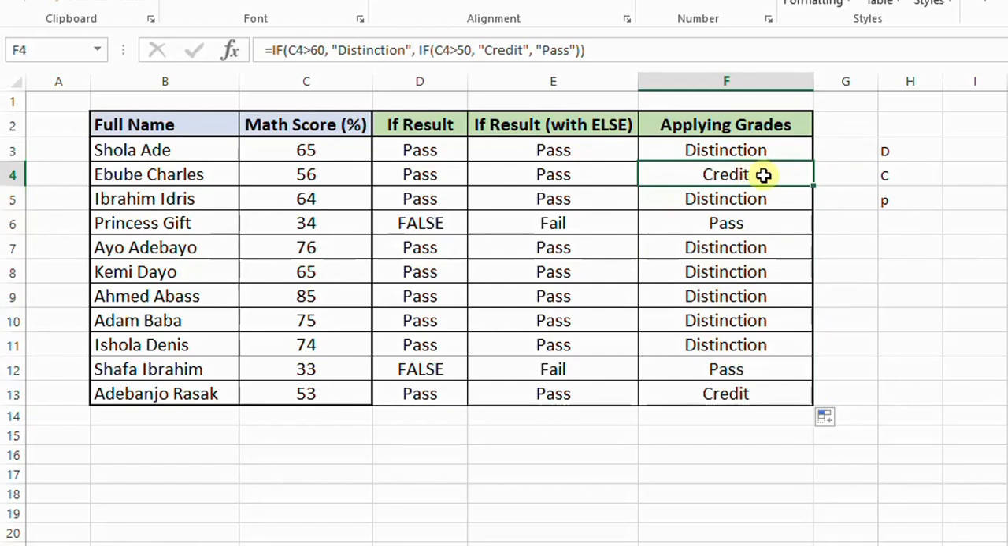So credit scores are scores greater than 50 but less than 60. For distinction, the scores are above 60. Then pass is below 50. You can see that we are correct. So that's how to achieve more than one condition using the if statement. You have to nest the if function.